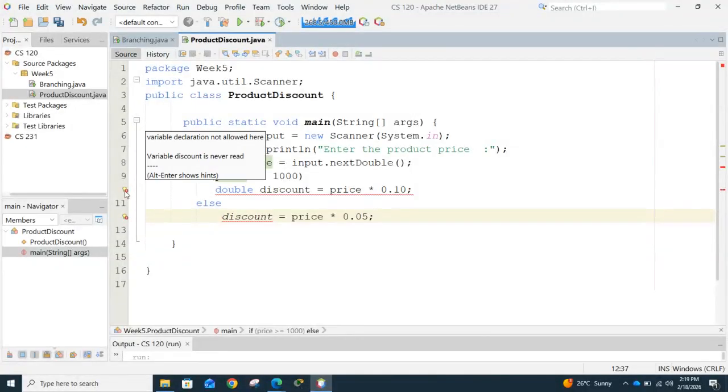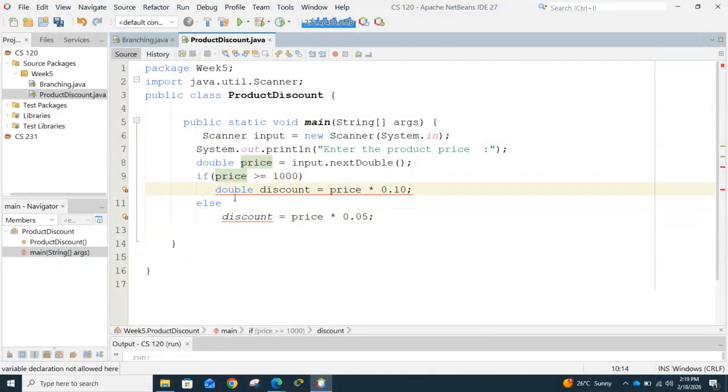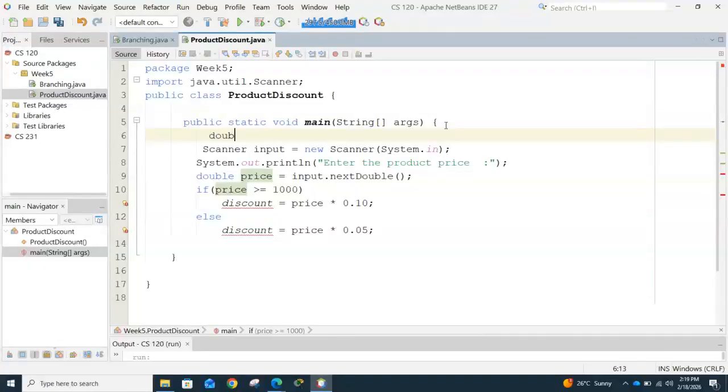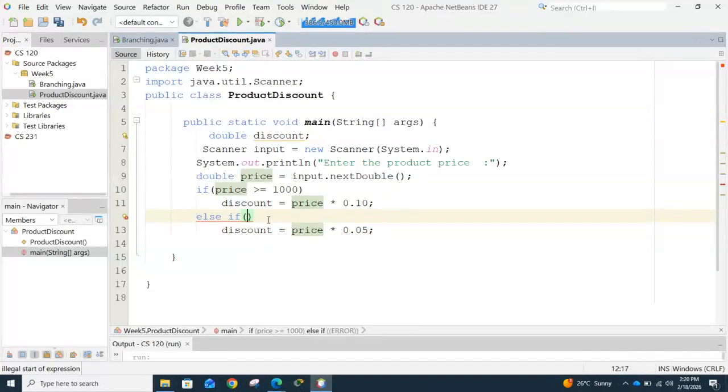What is the mistake here? Variable declaration not allowed here. Since it is in expressions, I need to declare it. Now this variable is declared outside, so better you declare it from the beginning, the first line within the main: double discount. Got it. Now the value of discount will be calculated based on the condition, if it is greater than this one, or you can put another else if, or else I can say 0.05 percentage.